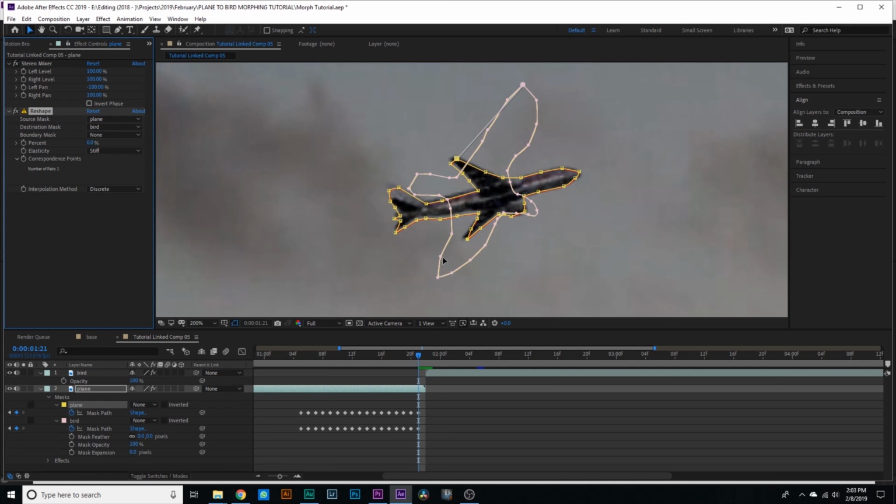To add a correspondence point, hold down Option on Mac or Alt on PC and click on a point, and it's going to add that as a correspondence point, and you can just move it around however you want. Tail, we'll add a correspondence point there. I say the more the merrier, so just do as many as you can.